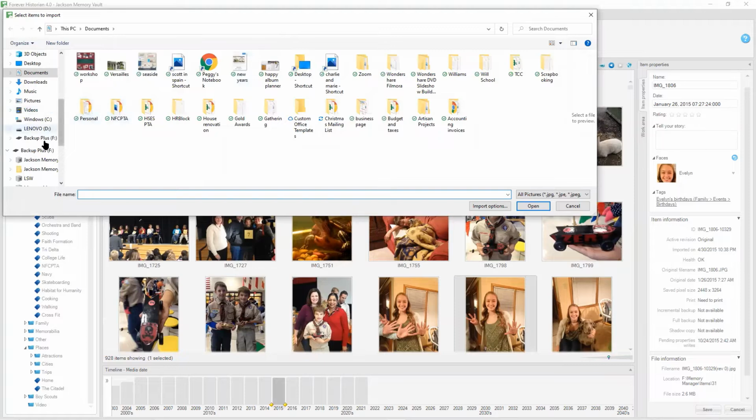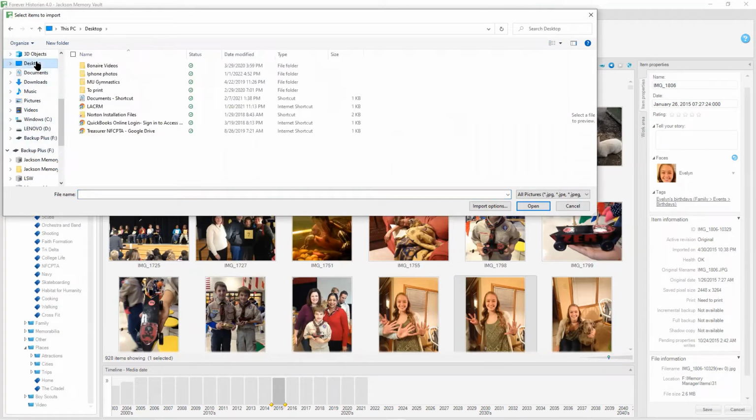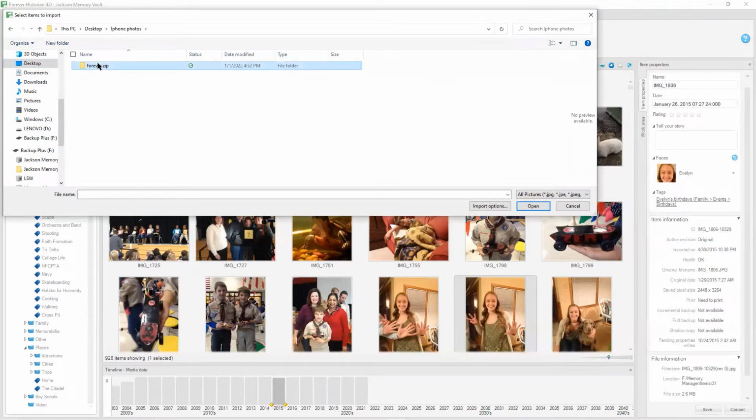We're going to go to... when I download photos from my phone, it doesn't always like to do it directly into Historian. So I will drop them into a file called iPhone Photos.